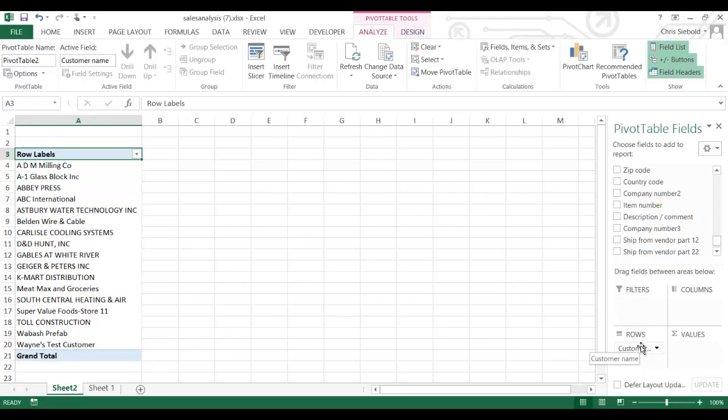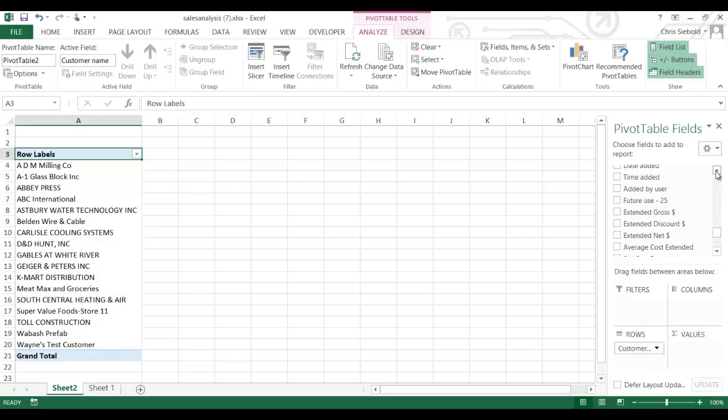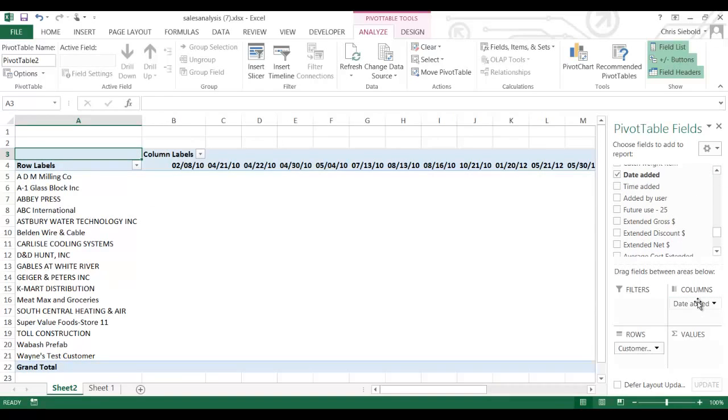Second, we're going to choose our date added field. So to find our date added, we're going to scroll up just a little here, find date added, and we're going to drag this down and put it in column. Now you can see we have our customer names down the left hand side, and we have date added across the top.